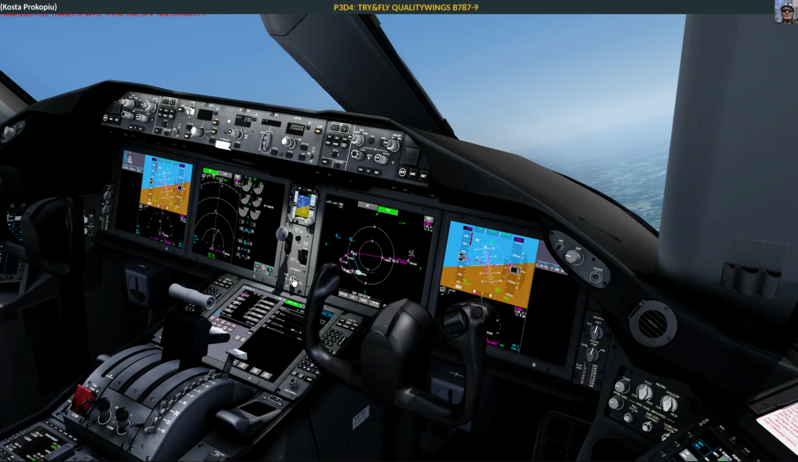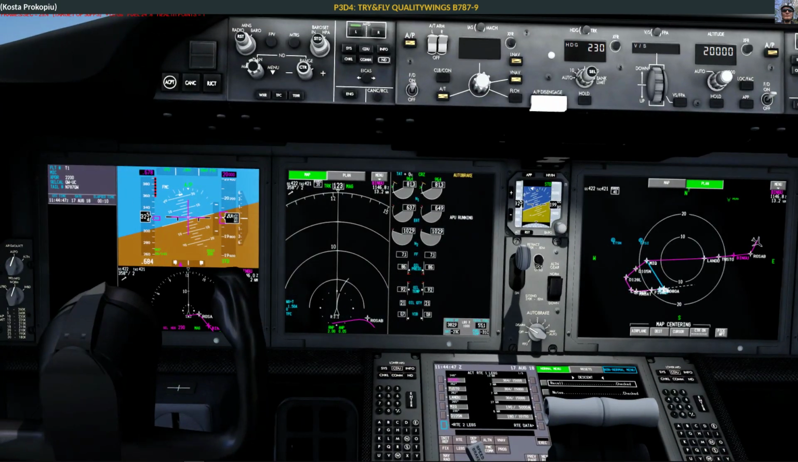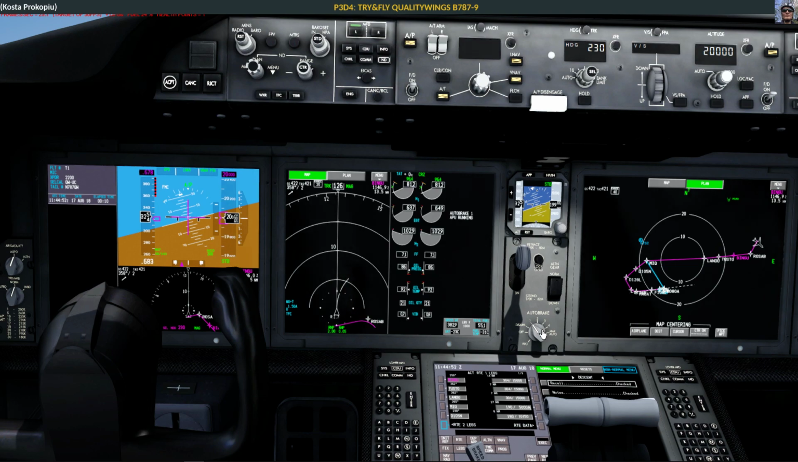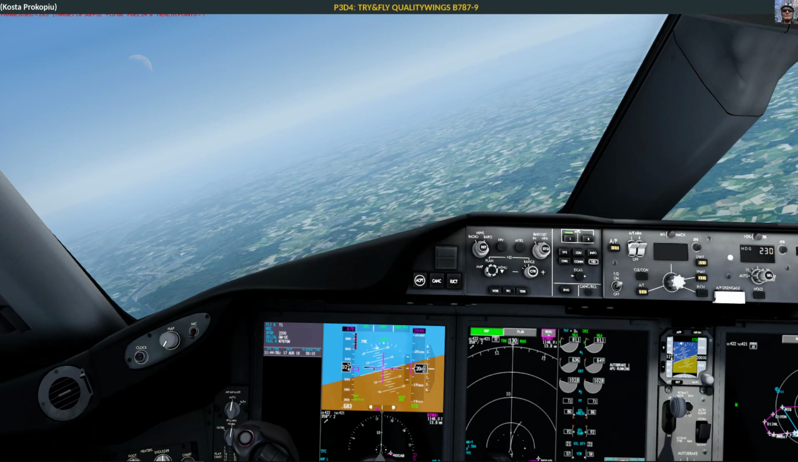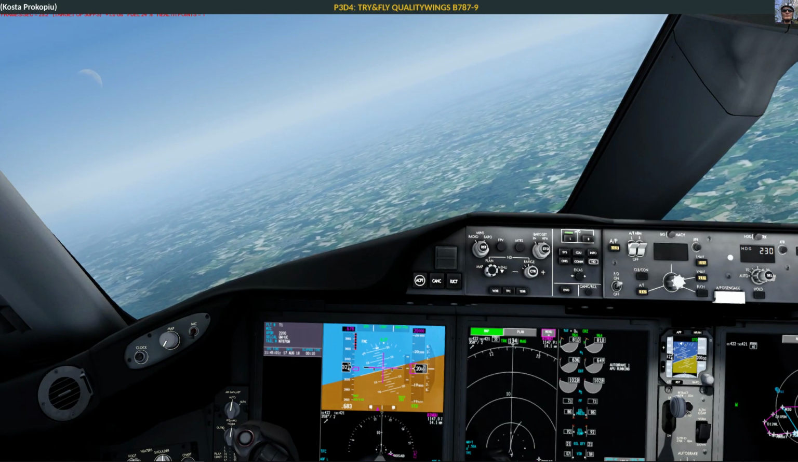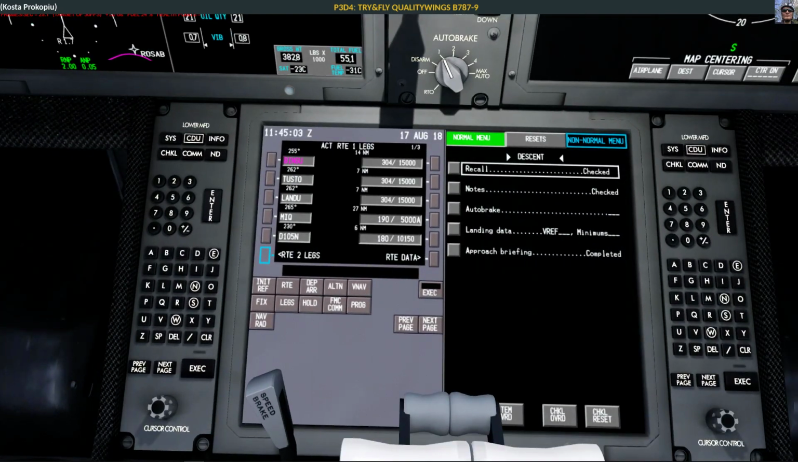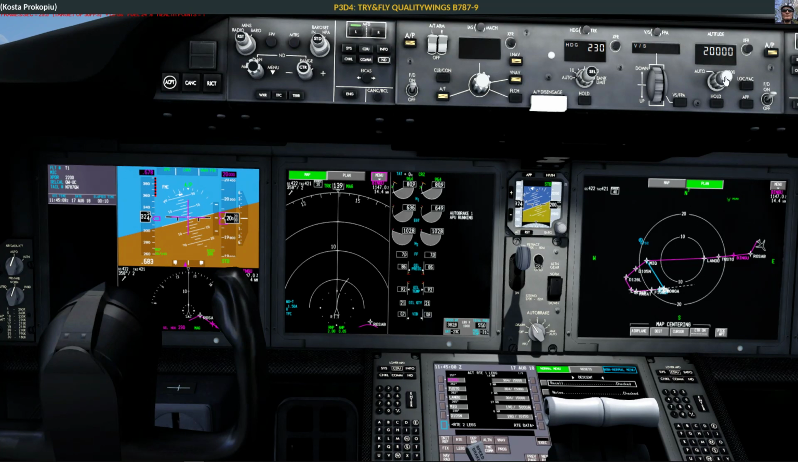Okay, we set auto brake 1, I think. Let's go auto brake 1. The APU is still running. That's okay, we leave it on. I'm not going to bother turning it off now. So what is our fuel consumption here? And by the way, I think we need to get to 150.